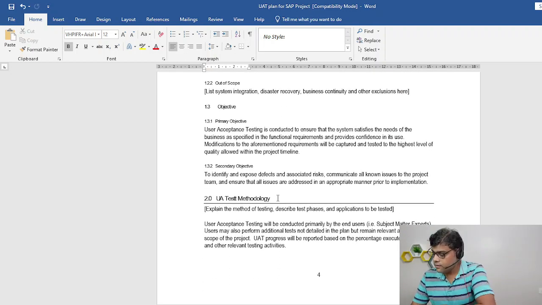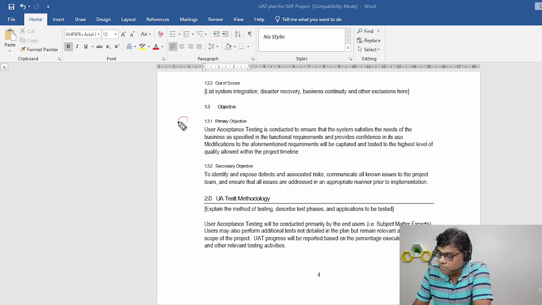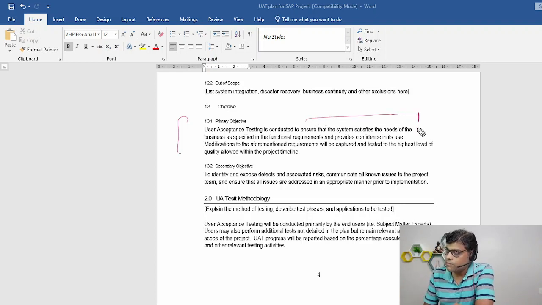Now you can see here the user acceptance primary objective. The primary objective is that user acceptance testing is conducted to ensure that it satisfies the needs of the business, or the purpose of the SAP implementation, as specified in your functional requirement. That means whenever you prepare the requirement document or the blueprint, whatever was initially promised to deliver, everything is configured as per the initial requirement. Okay, and who is going to do the testing?